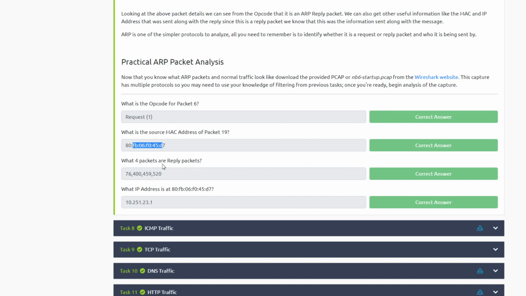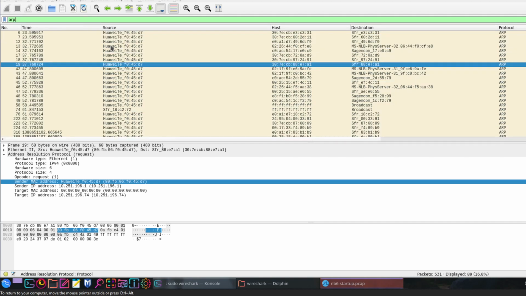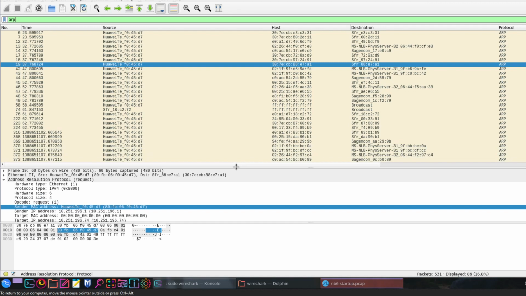What four packets are reply packets? So here we will have to start using the filters. Here we are required to find only the reply packets, only the ARP reply packets. So how to find them? First, let's filter the ARP packets by specifying the ARP protocol, ARP. And here we have a view of only the ARP packets.